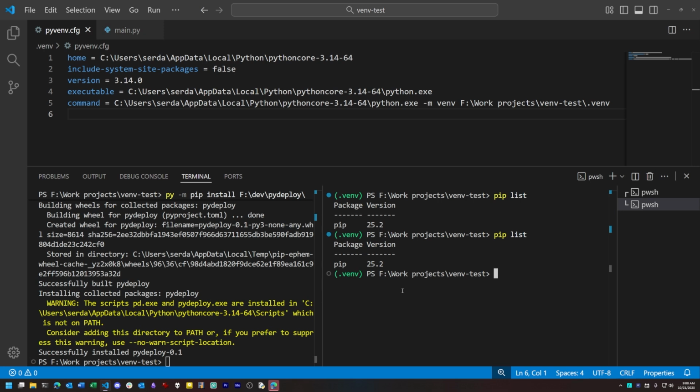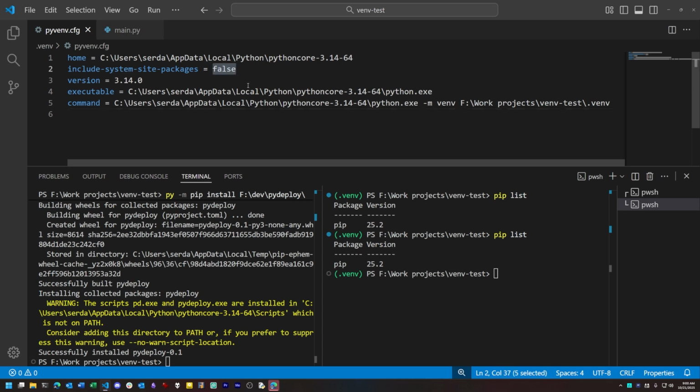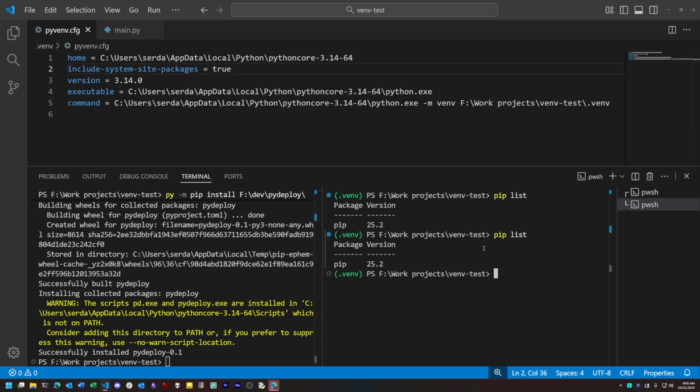However, I can change this behavior pretty easily with a little bit of hackery. If I go into the venv directory and edit pyvenv.cfg, I can change the venv behavior. All I need to do is set include-system-site-packages to true, save the file, and then start a newly activated instance of the venv. And now if I do pip list in the venv, you'll see PyDeploy is present there.